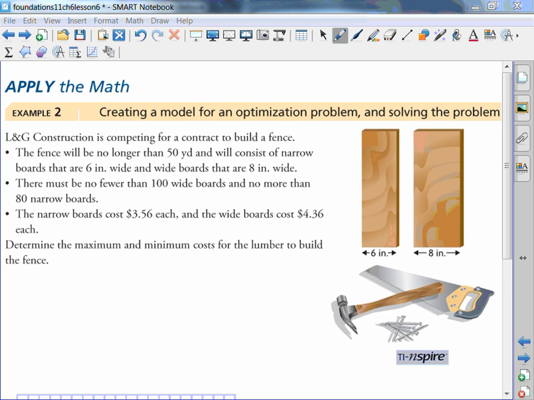The question goes, L&G Construction is competing for a contract to build a fence. The fence will be no longer than 50 yards and will consist of narrow boards that are 6 inches wide and wide boards that are 8 inches wide. There must be no fewer than 100 wide boards and no more than 80 narrow boards. The narrow boards cost $3.56 each and the wide boards cost $4.36 each. Determine the maximum and minimum costs for the lumber to build the fence.